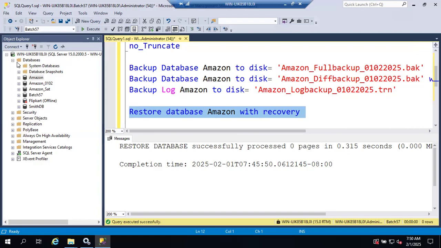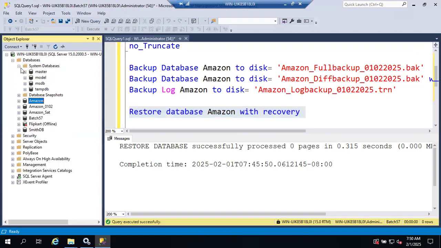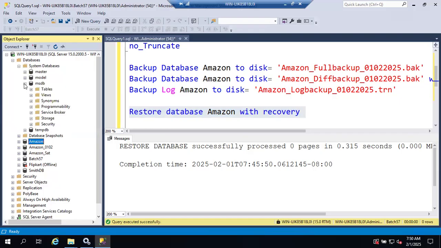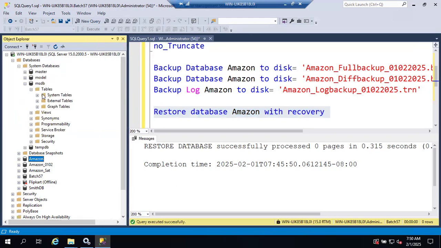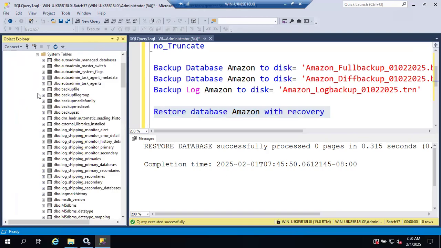I told you in the morning, we have backup tables in the MSDB. Go to MSDB. Sometimes in interviews they will also ask this question: your colleague took a full backup or some backups, but you don't know to which location he took the backup. So how are you going to recover that?